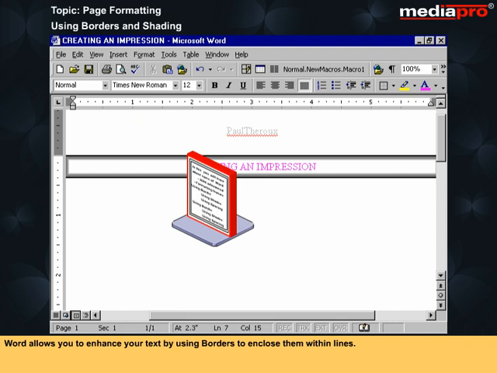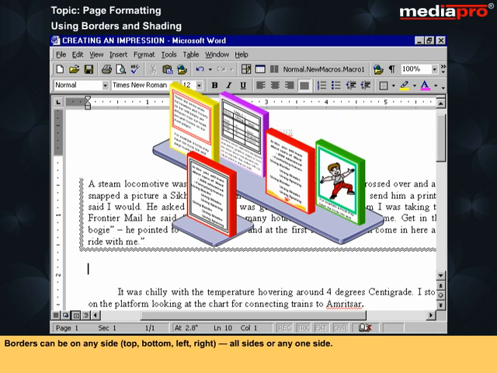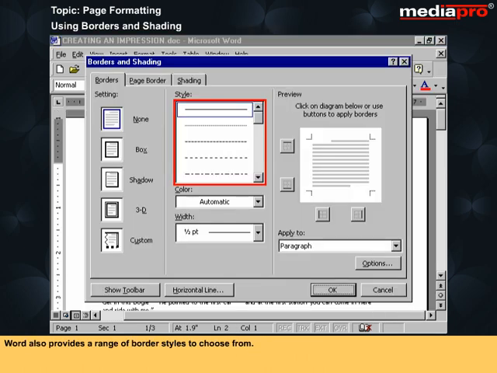Word allows you to enhance your text by using borders to enclose them within lines. Borders can be applied to paragraph text, tables, graphics, pages, or even the whole document. Borders can be on any side: top, bottom, left, right, all sides, or any one side. Word also provides a range of border styles to choose from.